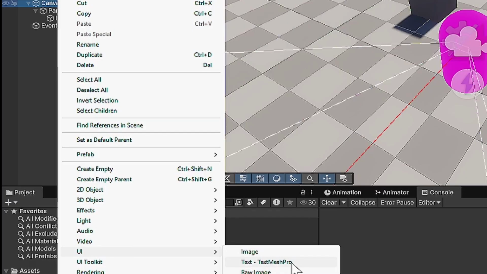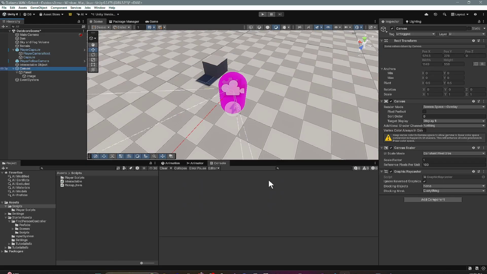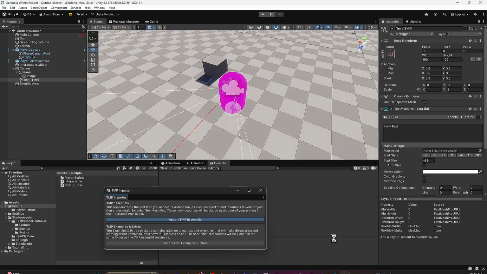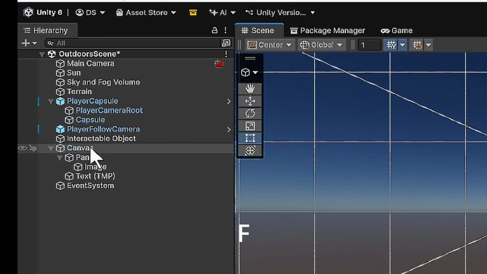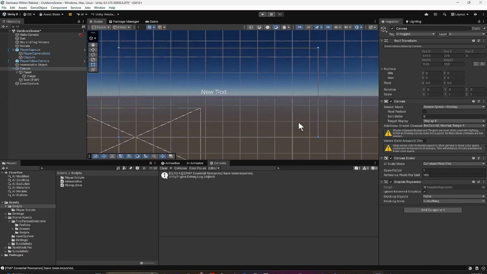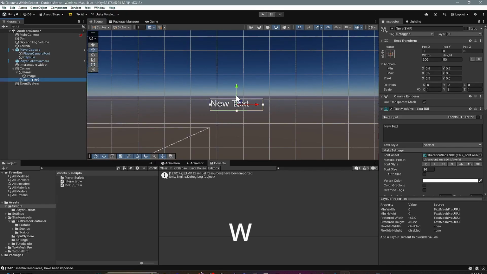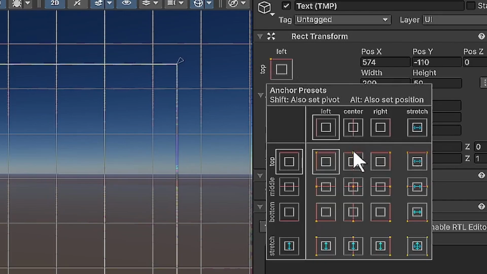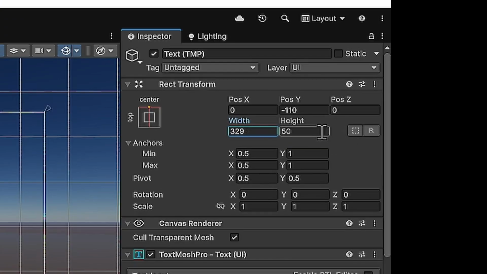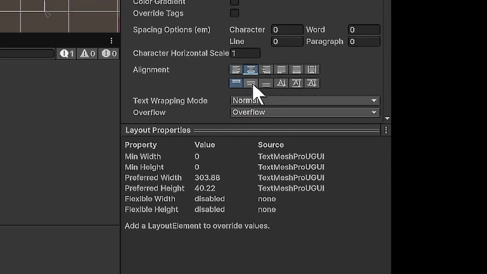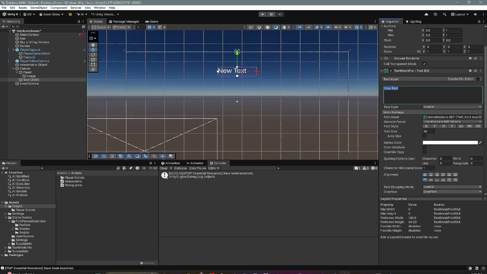To do this, let's create a text object to hold our message on the screen. We need to import the TMP Essentials to have access to TextMesh Pro. Next, we should put our display on 2D mode and focus on the canvas by pressing the F button. Now we can see our text. Let's position it in the upper center portion of the screen, and we can anchor it to the upper center. Let's give it a width of 350 and then center the text alignment on both axes. That's nice. With this default message, we can get a good idea of how it will look.